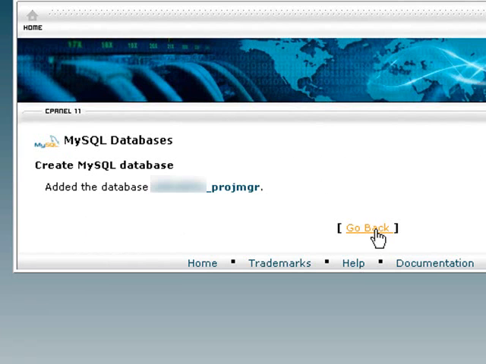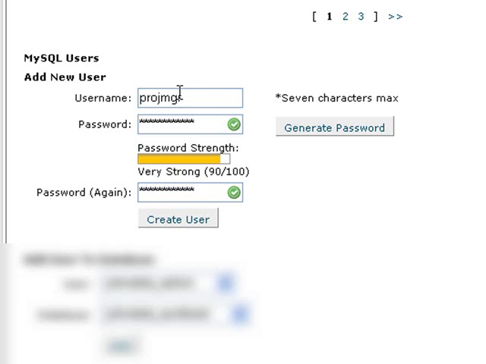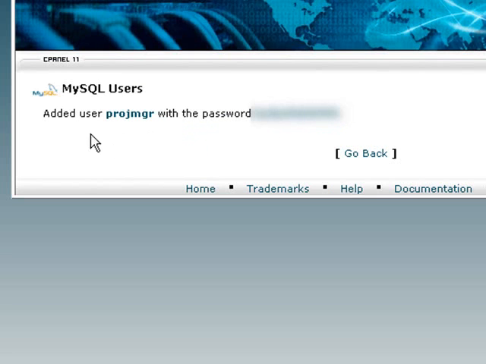And you can see it's created, so we now go back. We now want to create a user with the same name. And here we create the username, and we create a password. And if we don't want to create a password, we need to get a score of at least a 70 out of 100 here when we're creating it. We can have it generate one for us. Put the same password in password again, and then go ahead and click create user to create our actual user for the database. As you can see, it's added the user.